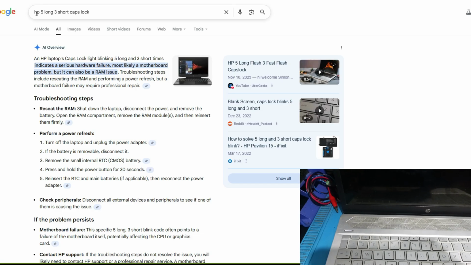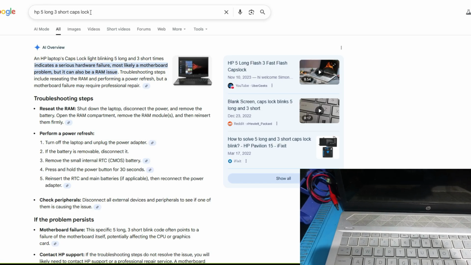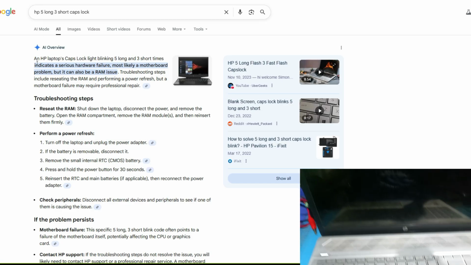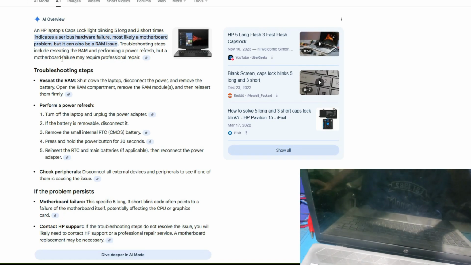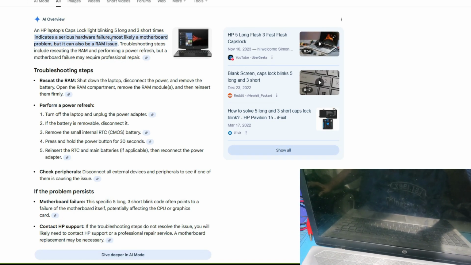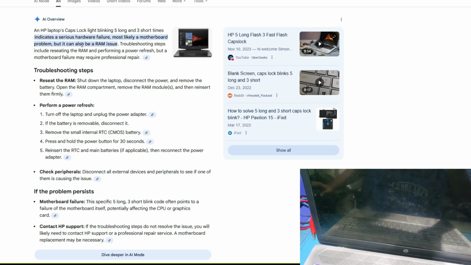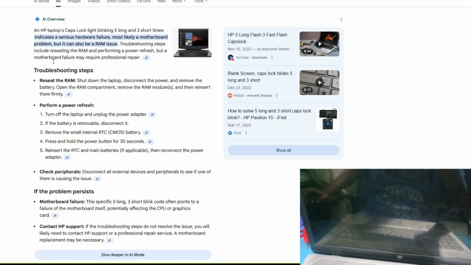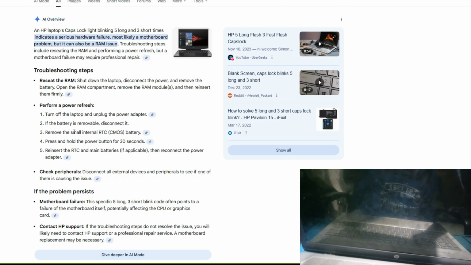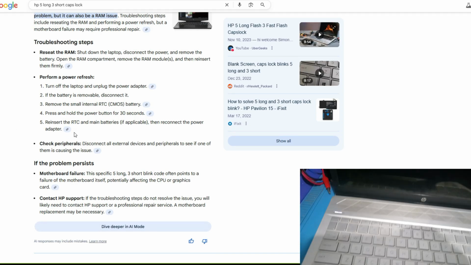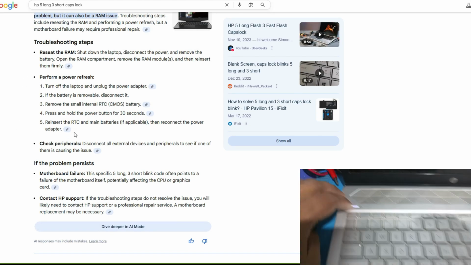So this HP 5 long and 3 short caps lock blinking indicates a serious hardware failure, most likely a motherboard problem, but it can also be a RAM issue. Okay, now how do I identify this issue, motherboard side or RAM side? Okay, we have a new tool for it.